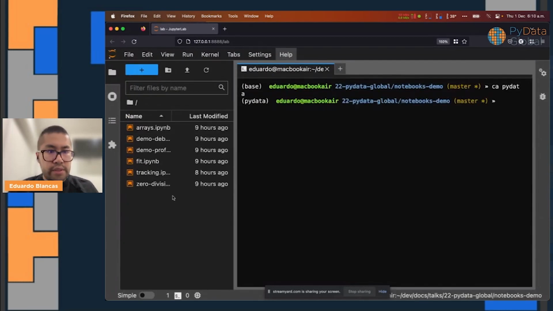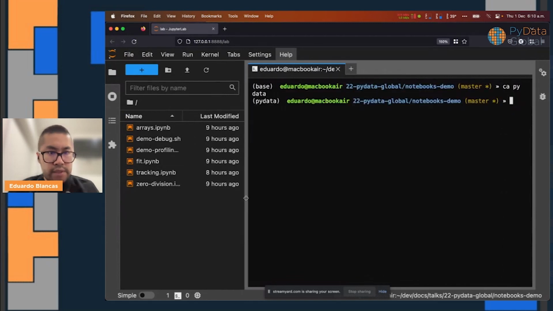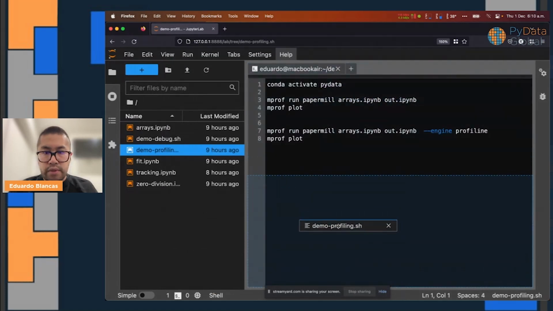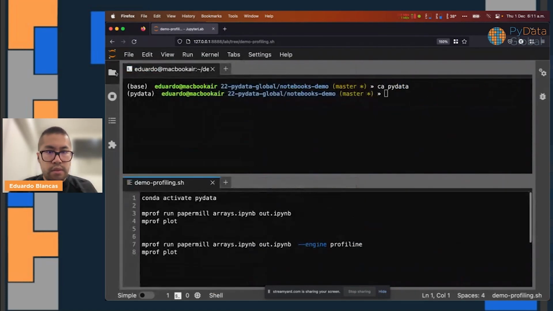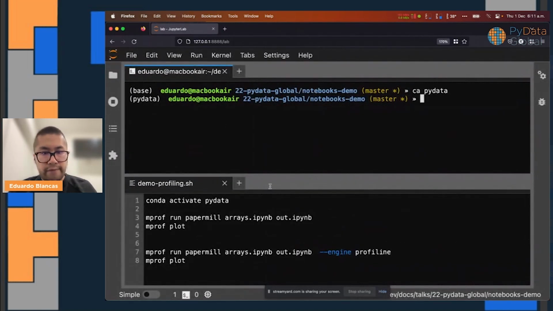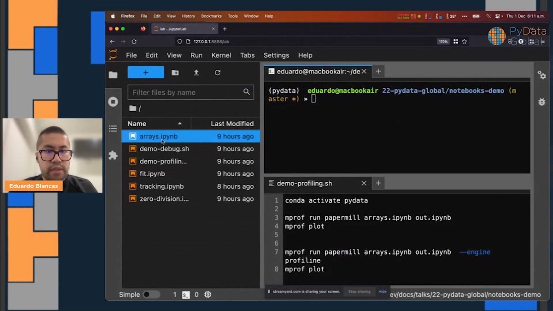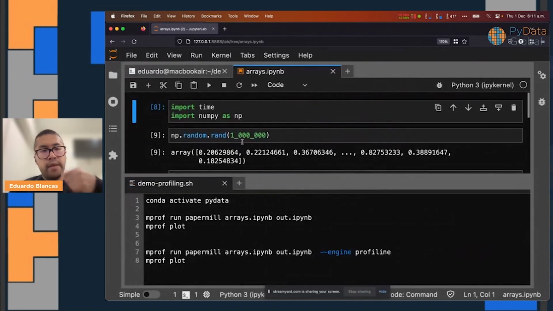Okay, now let me share the most exciting part of this, which is the demo. Let's start with the profiling one. Let me open this. I have it handy. Hope the text size is large enough. We are going to be looking at the arrays.ipynb. So let me show you that notebook. Okay, so we are going to do some notebook profiling.